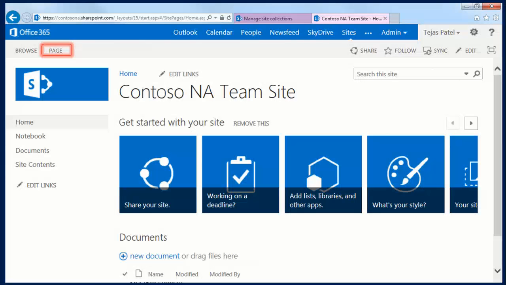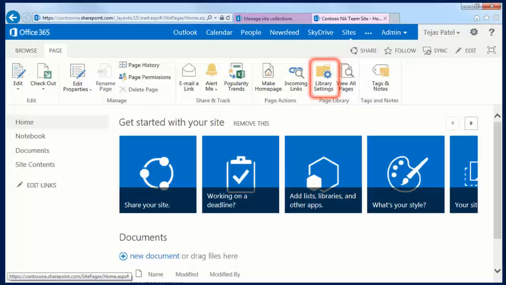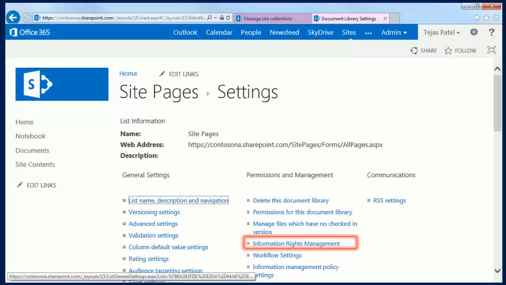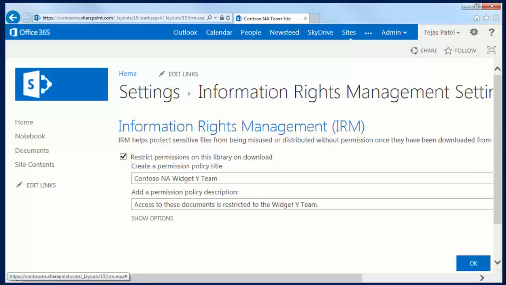So I'm going to first go to Page, and then I'm going to click on Library Settings. Once I'm on Library Settings, I'm going to go to Information Rights Management. So it's kind of hidden down there. Once the tenant is enabled, there might be a few seconds where if you hit the settings on the organization-wide settings, and then you go to Doc Library, the setting won't show up until you've enabled it at the organization level. So once I click on that, what I'm going to now do is create a permission policy title.